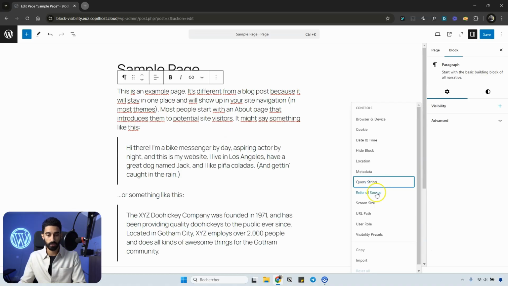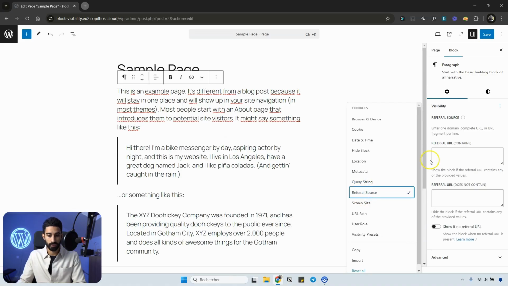Simply find the characters. You have a question mark, and just after the question mark, you have some characters that are always the same, depending on Facebook, Google, and others. So you can just find these and put them here, and then you can show just some blocks or sections just based on Google or Facebook. And if I unselect query strings, let's see referral sources.